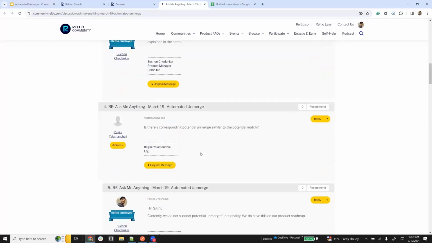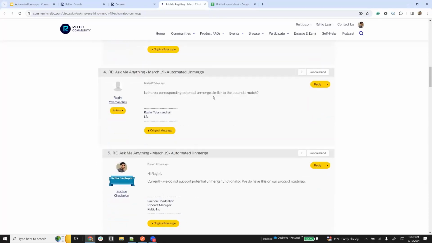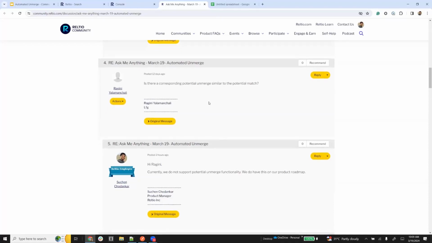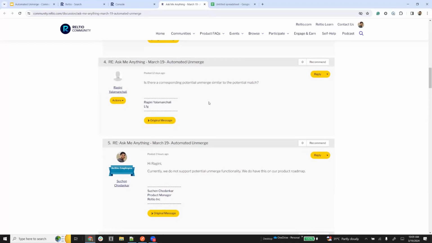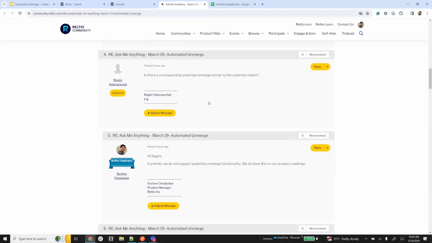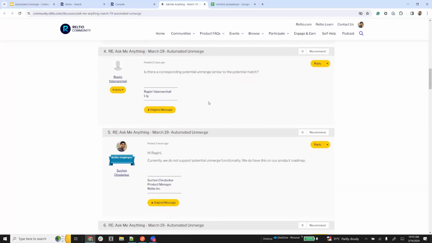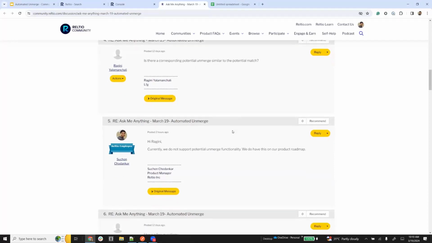The next one: is there a corresponding potential unmerge similar to potential match? We currently don't have that. And we briefly talked about this in the last call, where I said what we are thinking about is basically introducing a new unmerge kind of rule where you can define the condition and you can say, do not automatically unmerge this one, just flag it for me, or create a task for me, or do something which will allow me to search for such records and decide whether you want to go through the unmerge or not, like accept the unmerge or reject the unmerge. Currently, we don't have this functionality, but we do have a plan to introduce this in the near future.